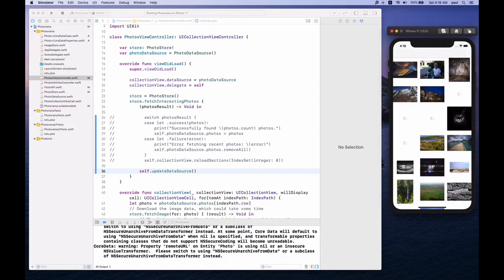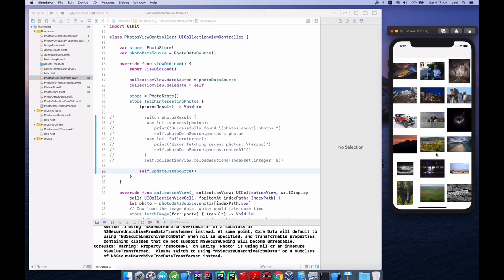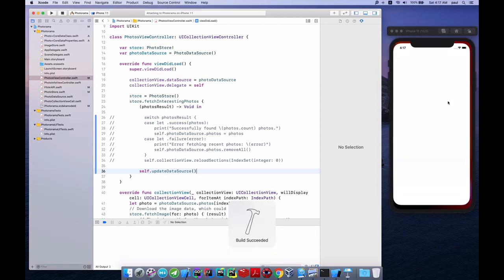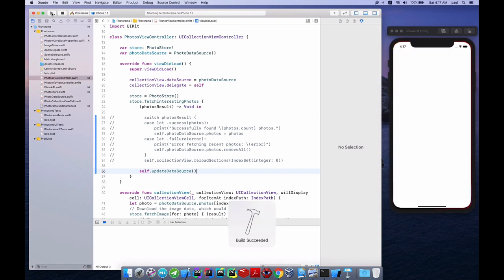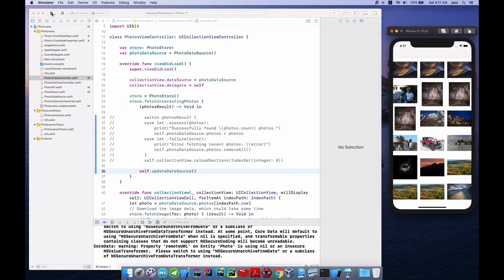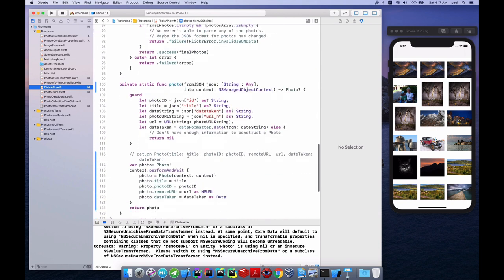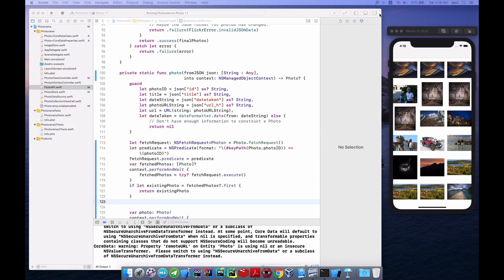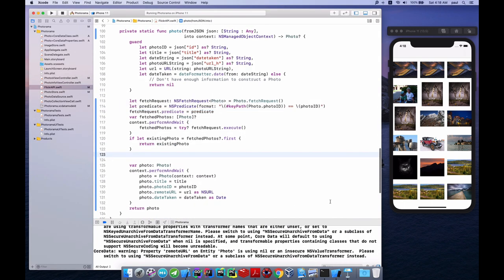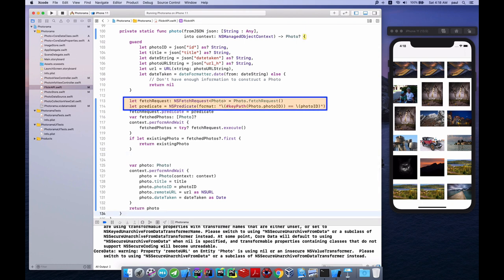If the application runs multiple times, and the same photo is returned from the web service request, it will be inserted into the context multiple times. This is not good. You do not want duplicate photos. Likely there is a unique identifier for each photo. In FlickrAPI.swift, update the photoFromJSONInto method to check whether there is an existing photo with a given ID before inserting a new one.